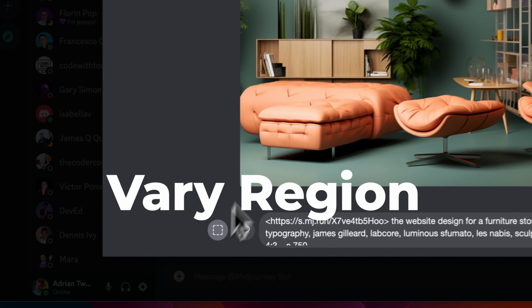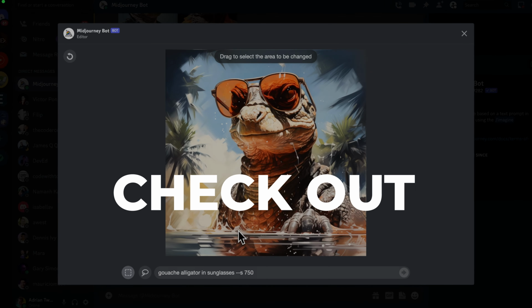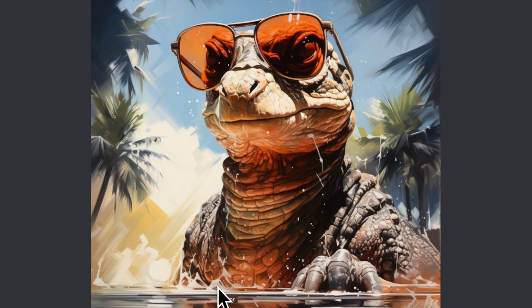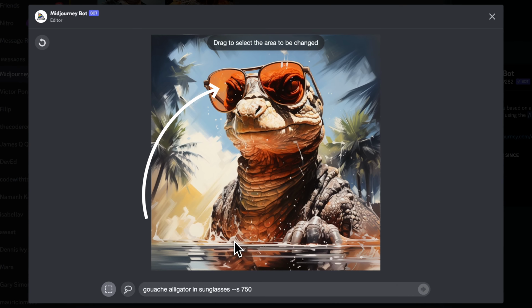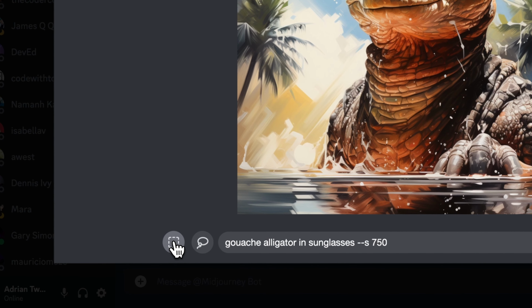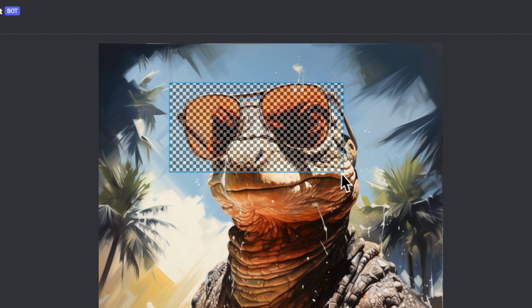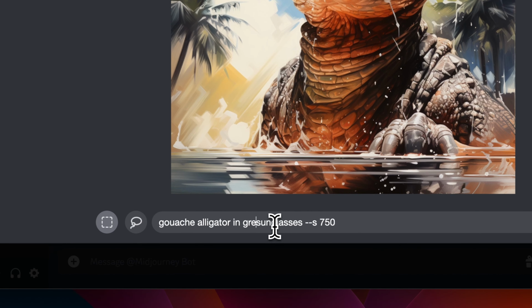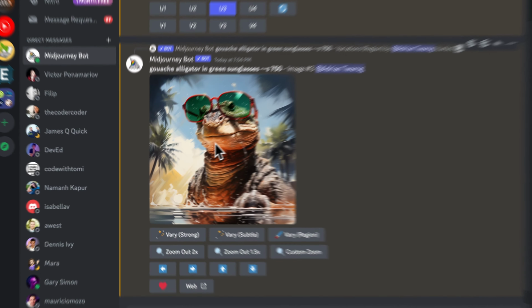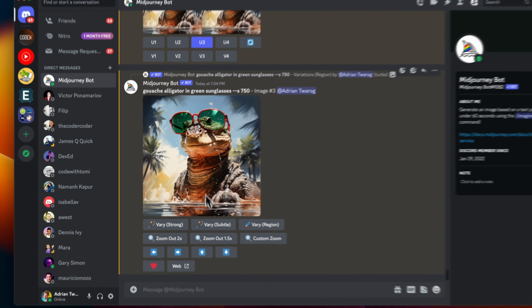MidJourney Vary Region is now available. Just check out this MidJourney alligator I created using AI. He's wearing sunglasses, and while they look great, they're the wrong shade. Using Vary Region, I can now change these sunglasses, making them green instead. And this looks much better for his skin complexion.